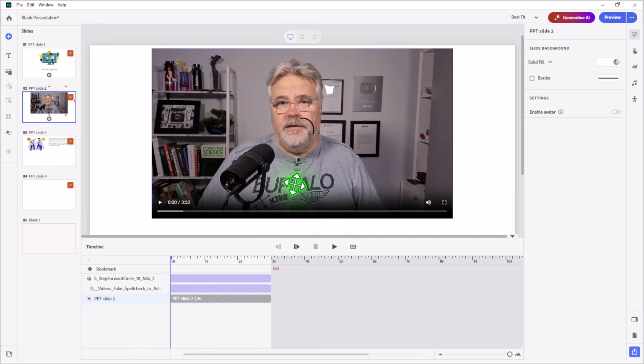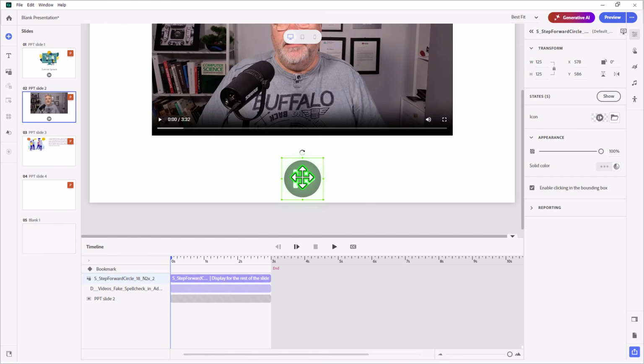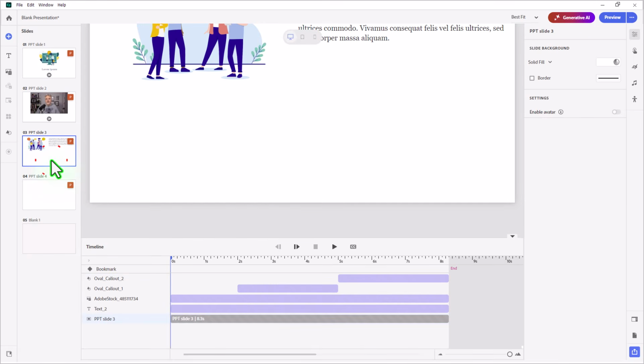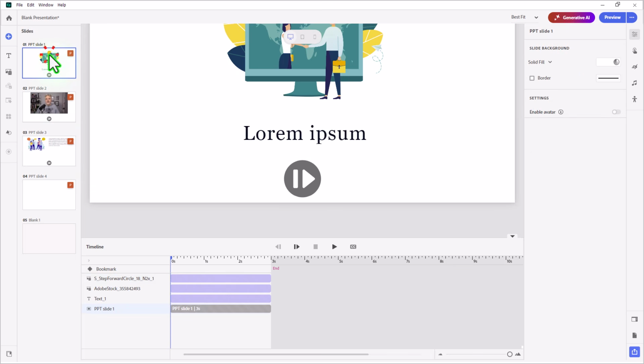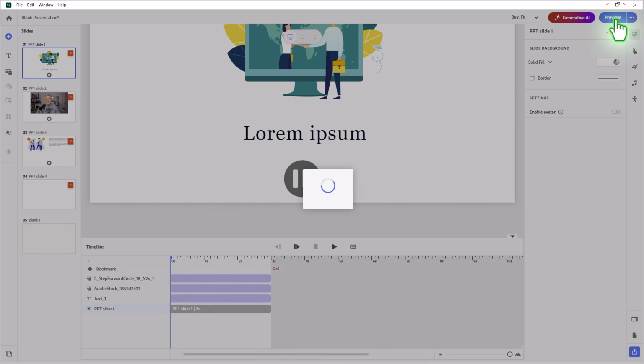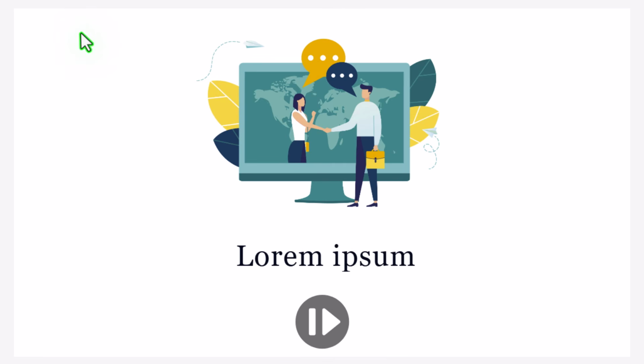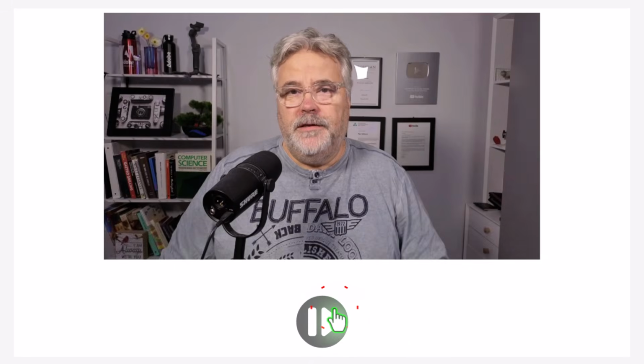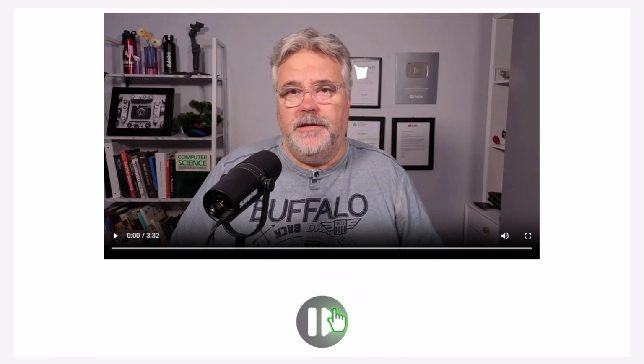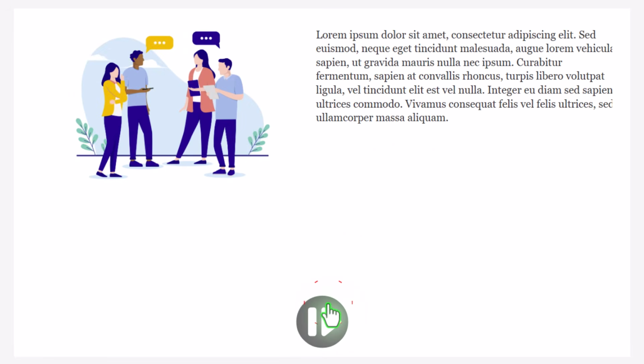Let's throw in one more of these little next buttons there on this slide here. And we'll go back up to the top here and just do a quick preview to see what we've got going on. All right, so here's our welcome slide. We've got our image, we've got our text, and we can go ahead and click this next button here to take us to the next slide where we can watch this video. Once we're finished watching the video, we'll proceed with the rest of the course.